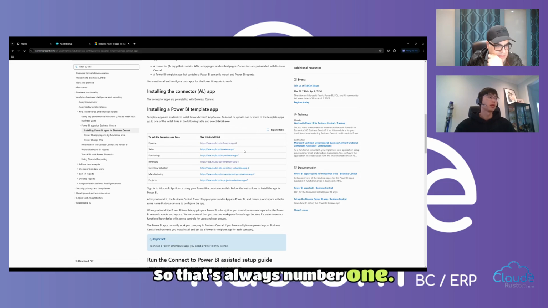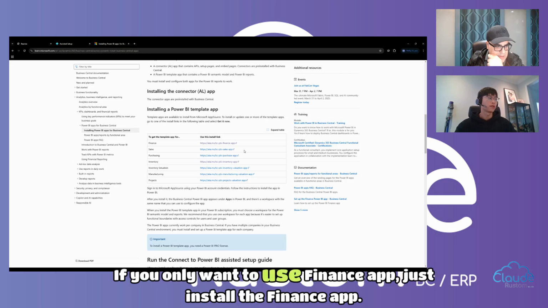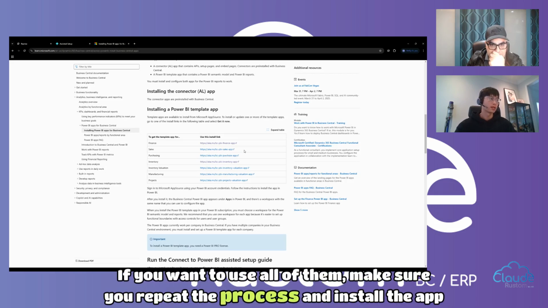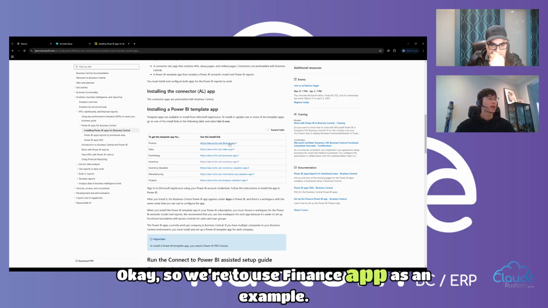So that's always number one. Make sure you decide which apps you want to use. If you only want to use the Finance app, just install the Finance app. If you want to use all of them, make sure you repeat the process and install the app for all of them. Okay, so we're going to use the Finance app as an example.